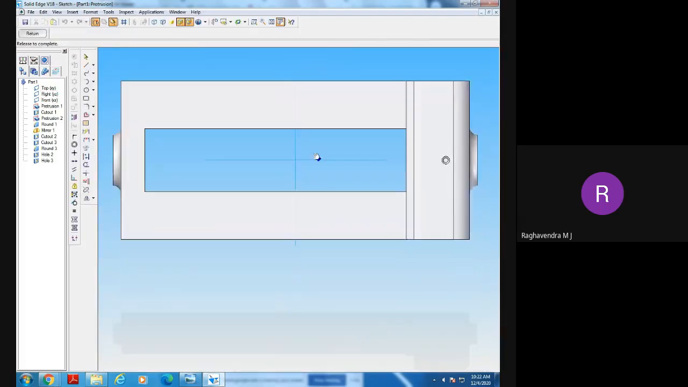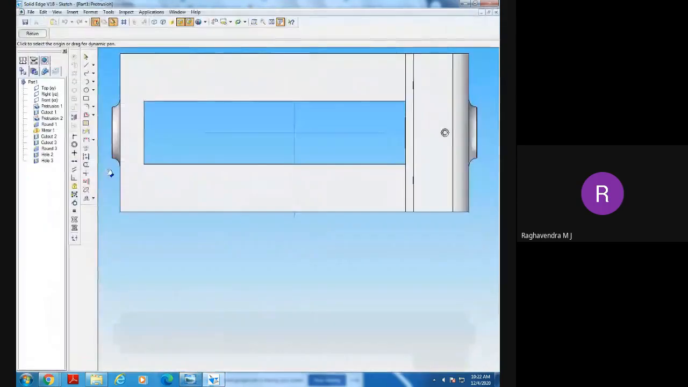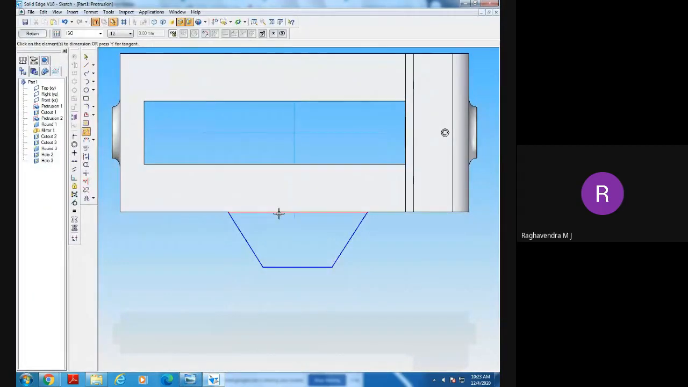Now we need to construct a sketch like this. You neglect this one. Only we need to construct a sketch like this. Go to line option. Draw a line like this. The profile like this. And end it. So now I told you this length is how much? 120. Okay, and this length is 120. This length is 120. This length is 120.